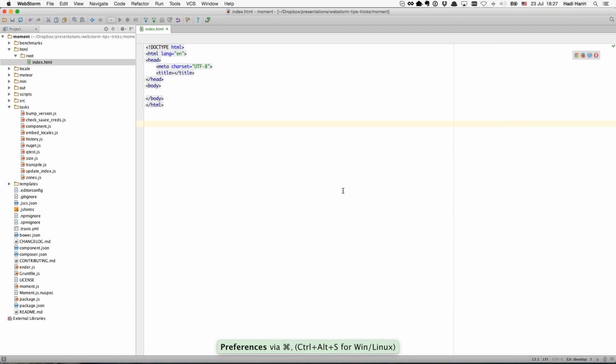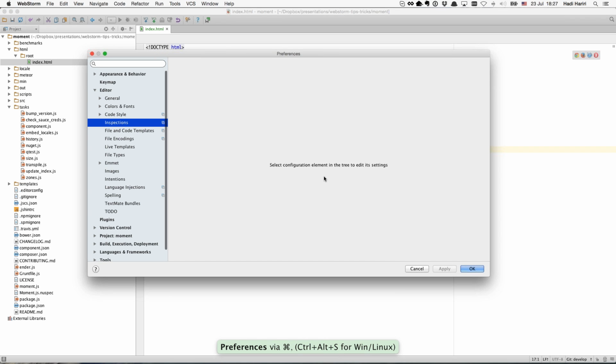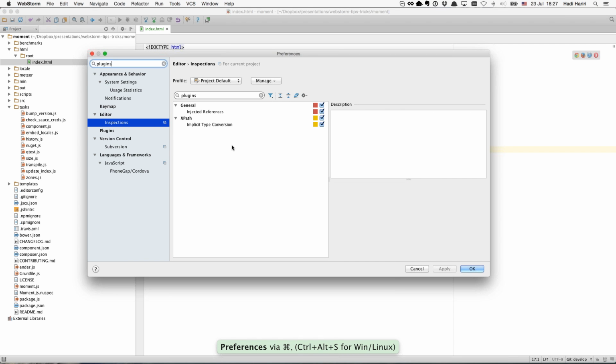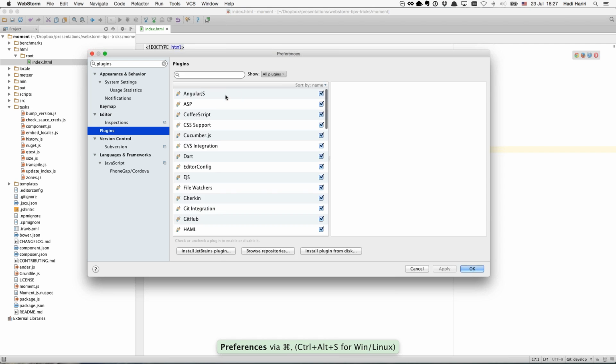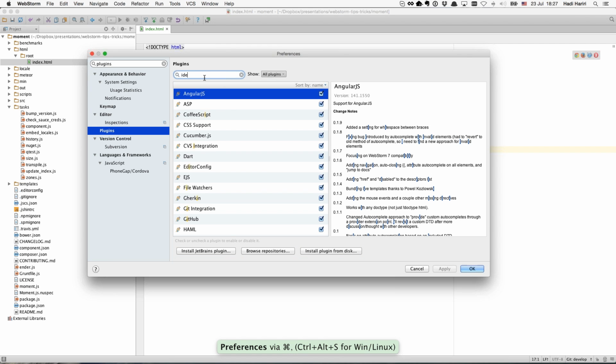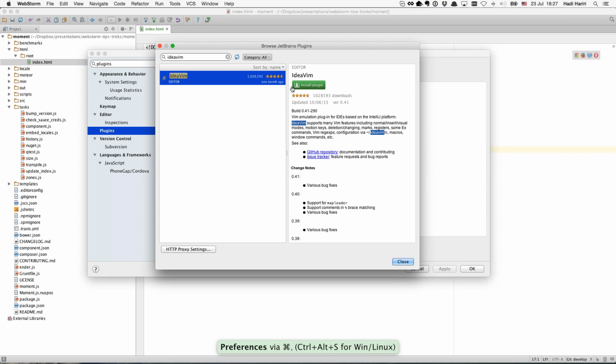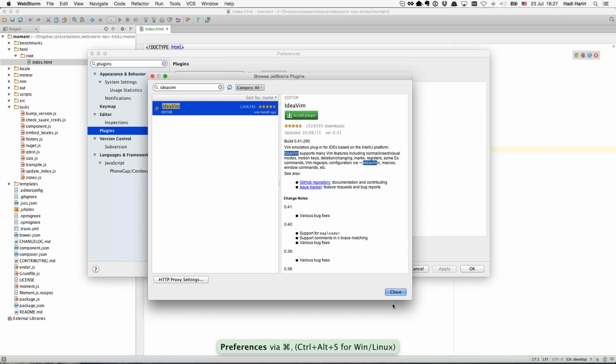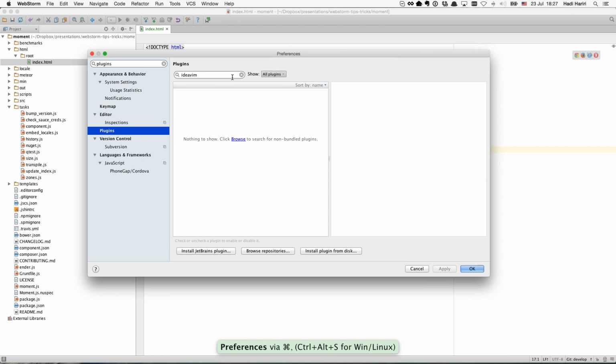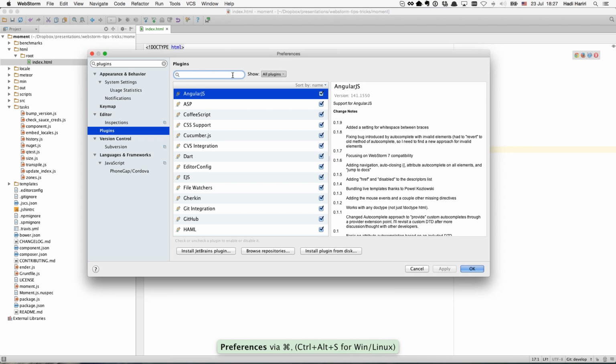If you're a Vim fan, go to plugins and click on IdeaVim, install JetBrains plugin, and you can install this plugin. Once you do, don't ping us to say you can't exit WebStorm. That's your own doing. But if you're a big fan of Vim, I've heard, I don't use it personally, but I've heard that it's pretty decent. So you can use that.